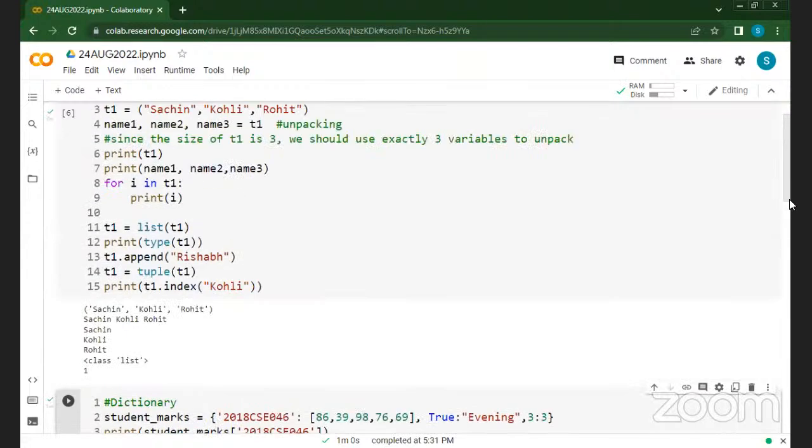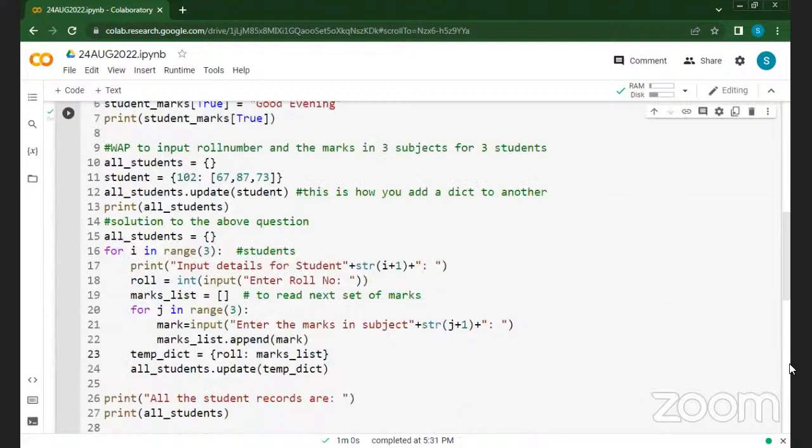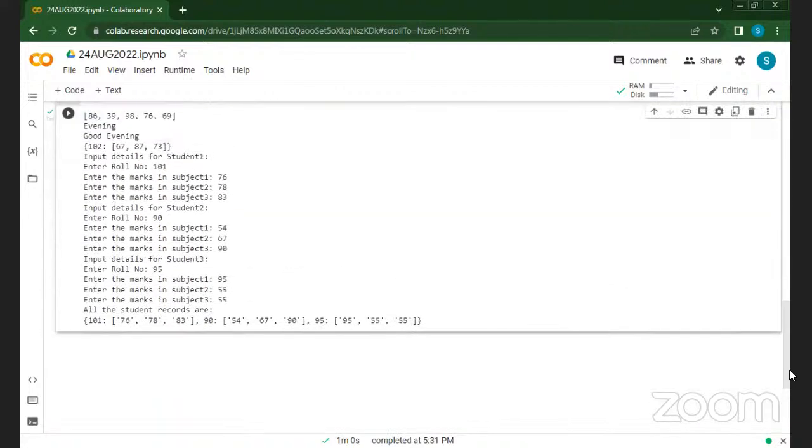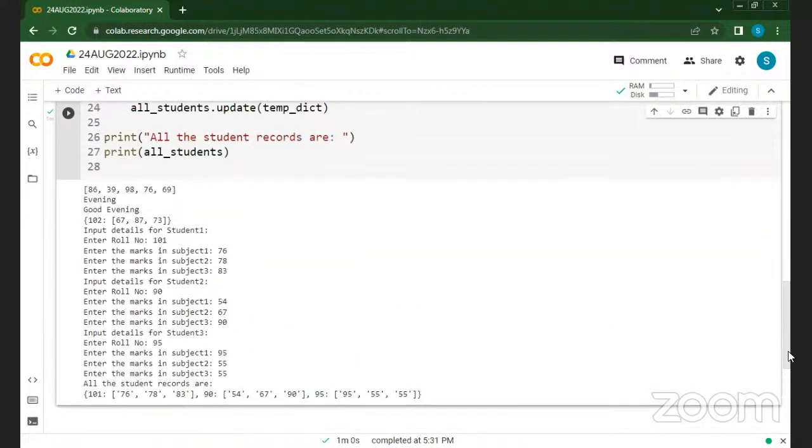So what do we see here? This is what we entered, isn't it? So this is how we read new values and we added to the existing dictionary. We have added to the existing dictionary.